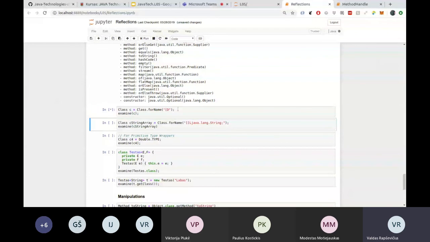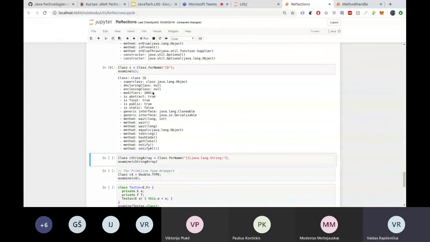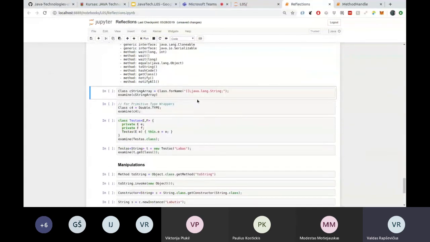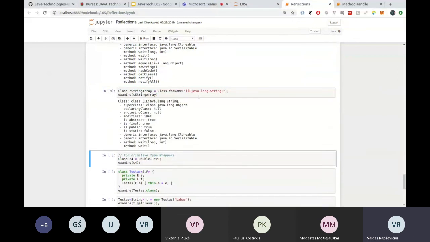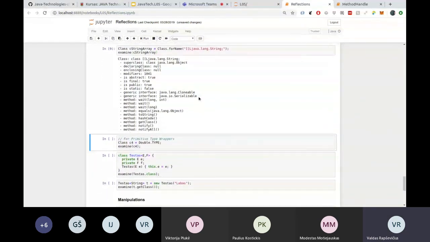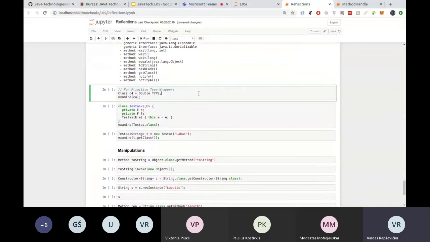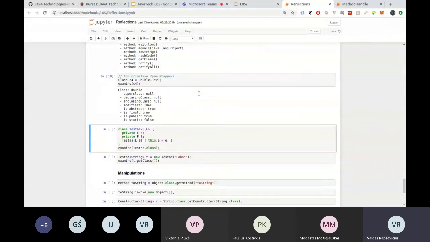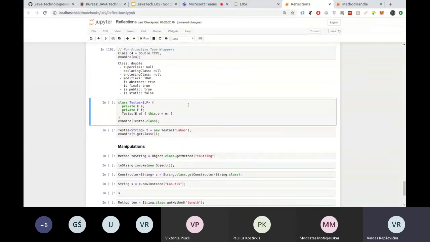Okay, so this is a double array. It's a slightly different definition than we saw before. This is a primitive array. This is the String array, an array of strings. So that's the idea. Okay, double type, the double primitive type wrapper. This is what it says.